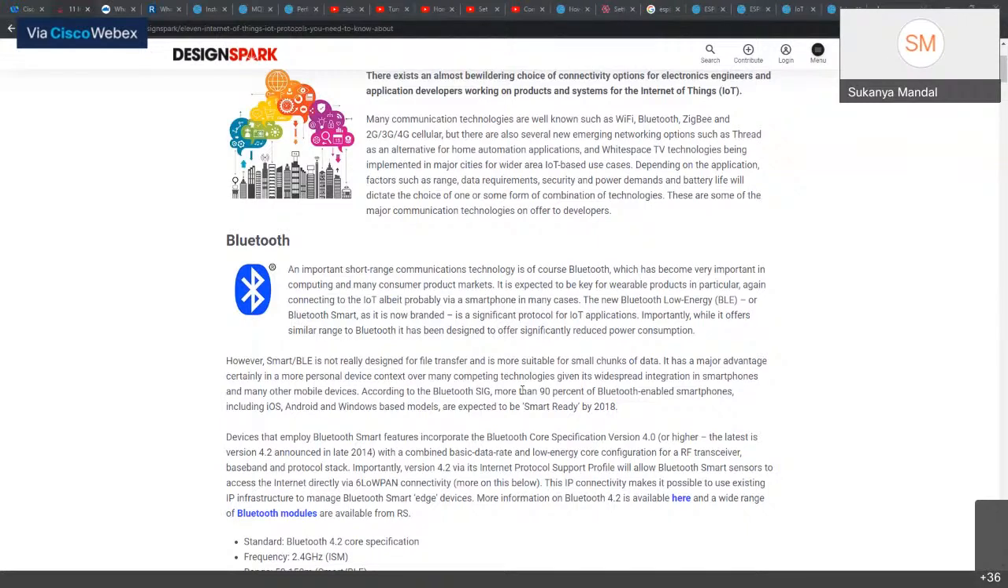Then of course, the new Bluetooth Low Energy, or the Bluetooth Smart, as it is now branded. So basically, versions 4 and above have significantly contributed to the IoT applications. Importantly, while it also offers a similar range to Bluetooth, it has been designed to significantly reduce power consumption.